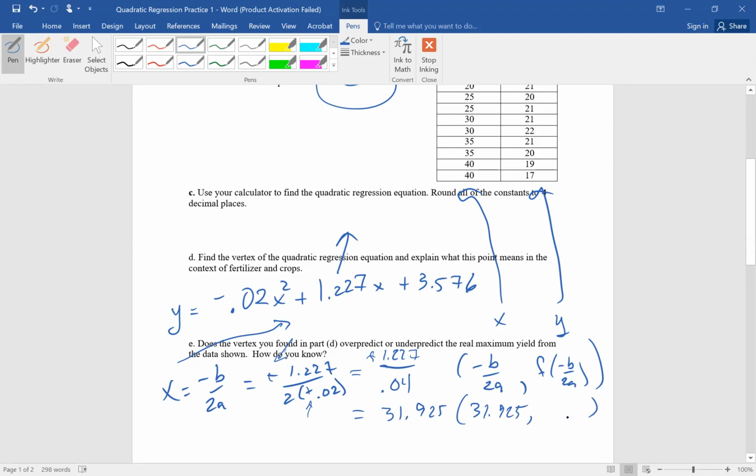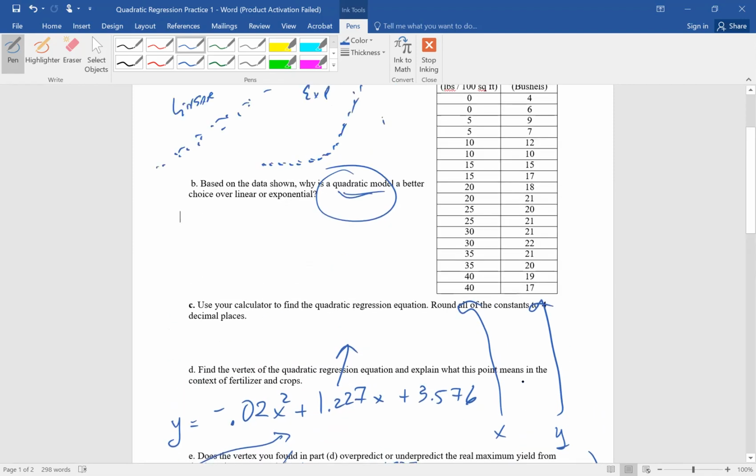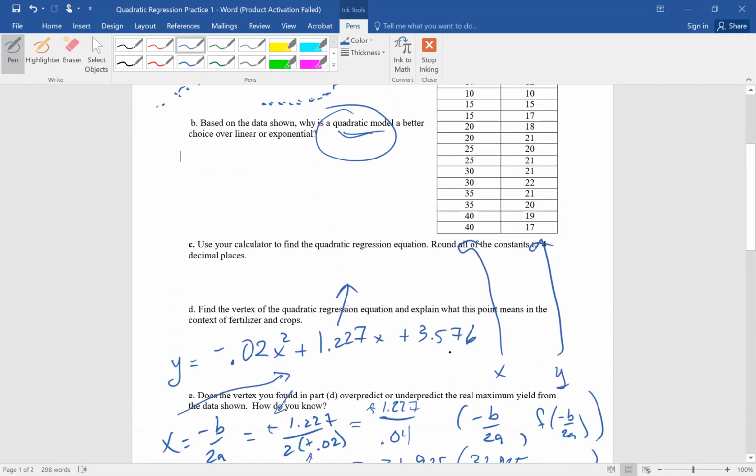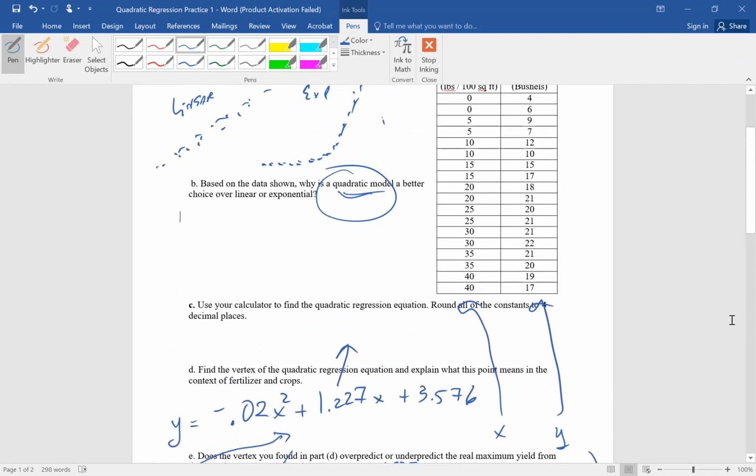Okay, so when you use that amount, notice it's right in here. 31.925 is right, so your maximum value is going to be right in there somewhere. So my y value should be between 21 and 22.